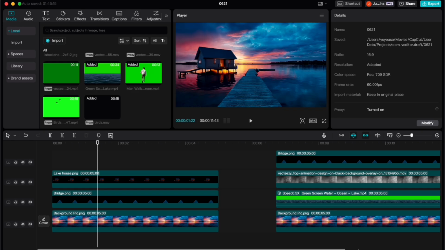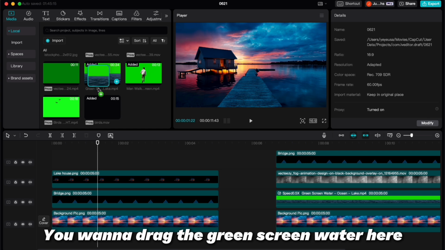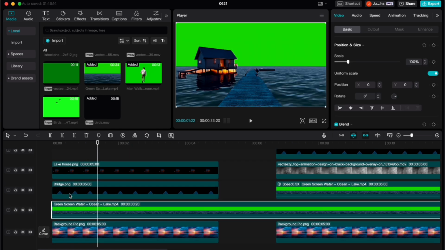As you can see, everything is looking a little bit dull and boring right now, so we're going to spice it up and add something to make the whole scene pop out and come alive. And I think it starts with the water here, so you want to drag the green screen water here right below the bridge and the lake house, above the background.